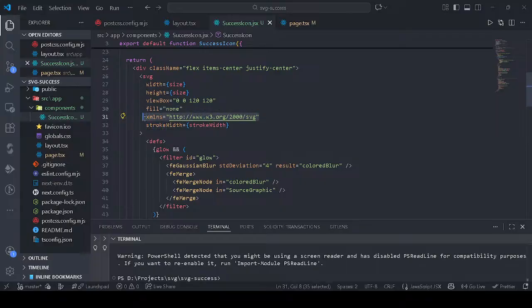It is a convention, like XML namespace. We want to tell the browser that it is an SVG component element. So we have to tell the browser, and we give a key convention name, XML.